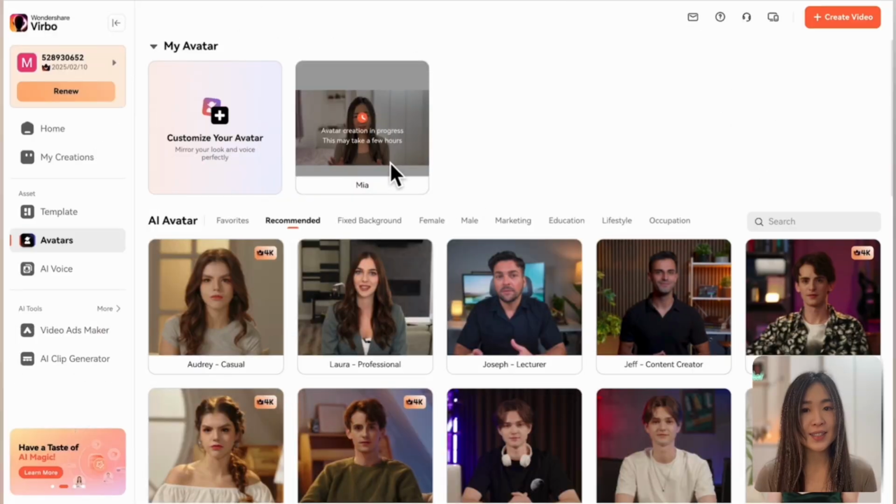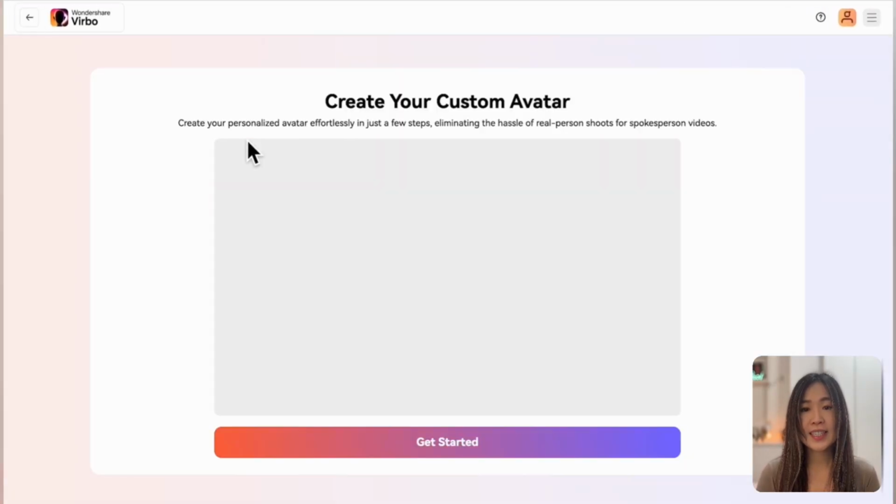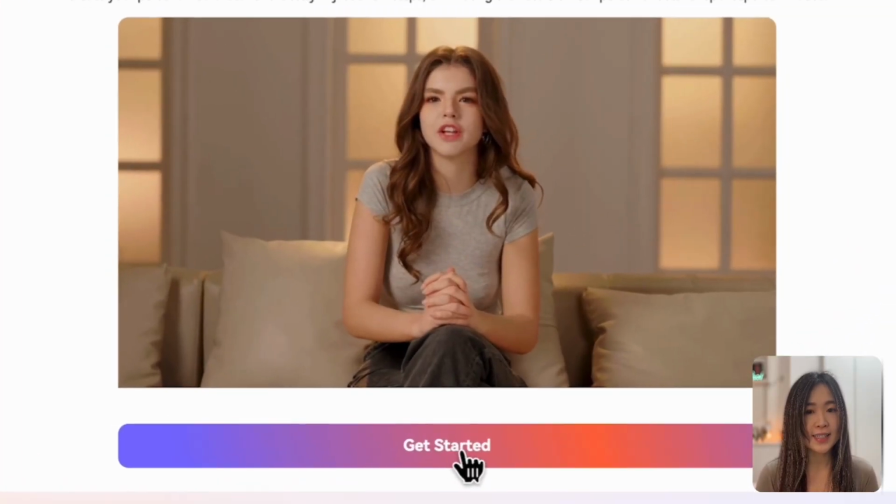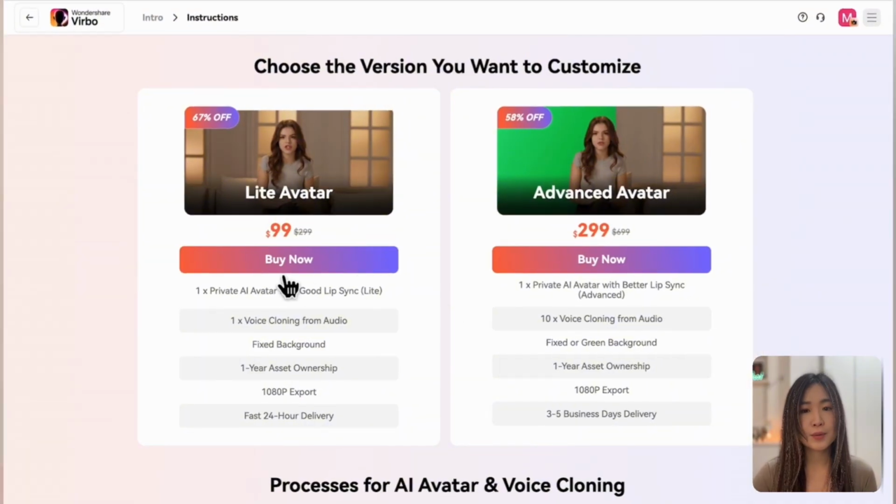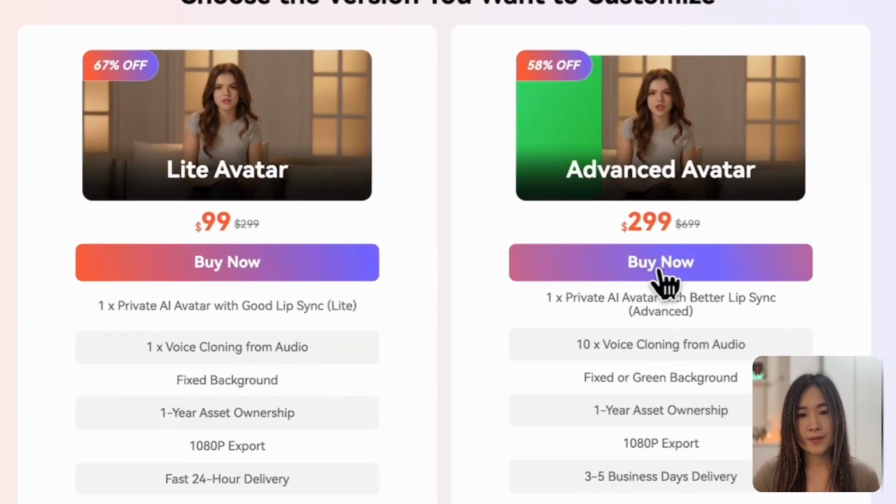Sometimes you want your real face on screen, but you don't always have the time to film yourself. That's where an AI double comes in. If you like to create a custom avatar, click Create Your Avatar and then Get Started. You'll see two pay options, a light version and an advanced version.